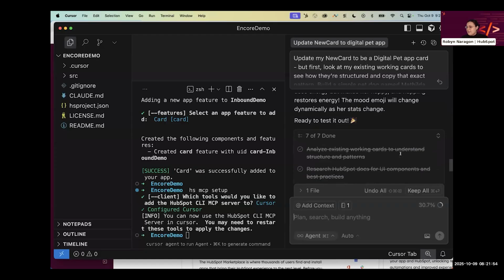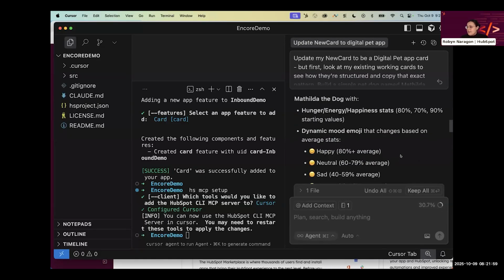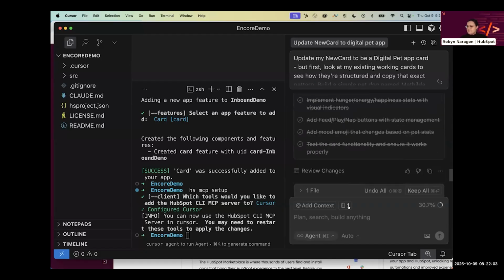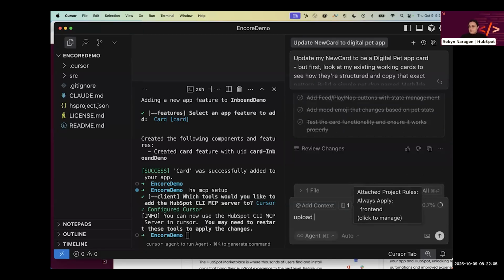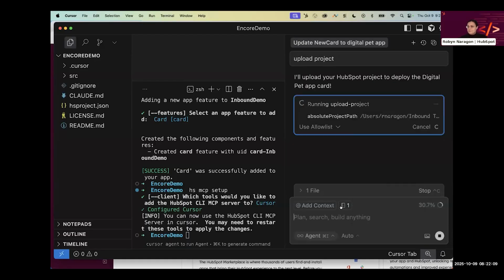Here we go. Okay. So we can see that it's created the card. It's gone over what it's done. And then I'm just going to tell it to upload the project, which is essentially running hs project upload.